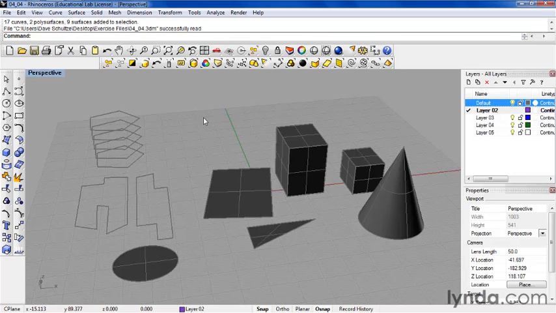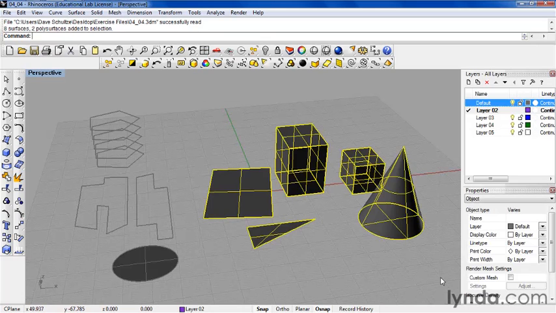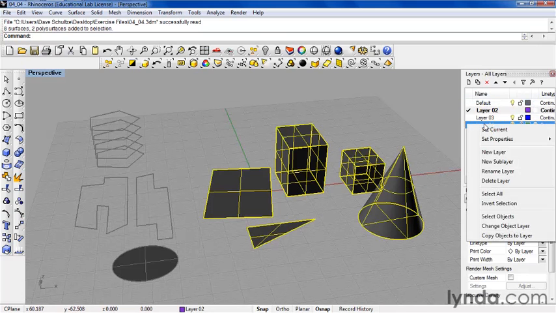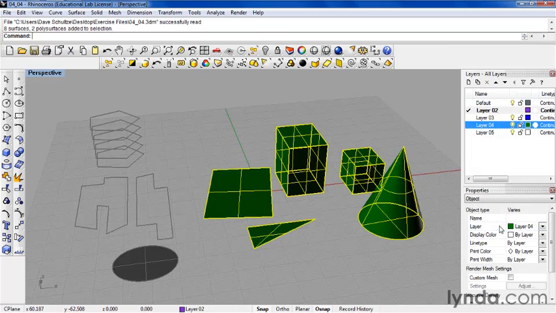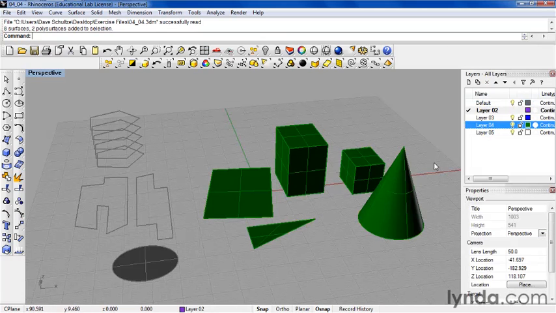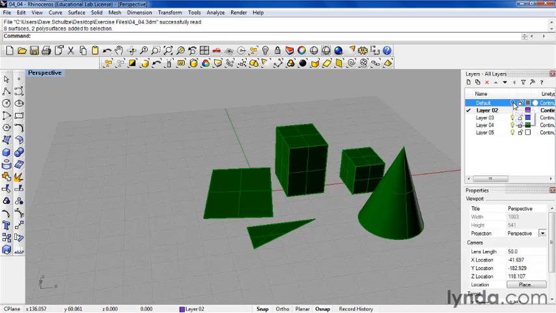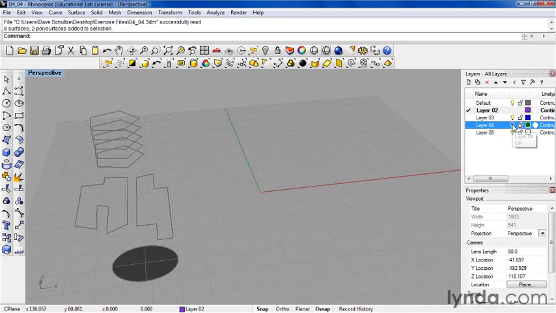For this next part, I want to move objects from one layer to another layer. So I'm going to do that by just first selecting them. I'm going to right click on layer 04 and say change object layer. So they will go to the layer that I've just selected and turn green because that is the color of that layer. With half the geometry on layer 4, which is green, and the other half on the default layer, which is gray, we can now demonstrate how you can turn layers off. So just a click of the light bulb.